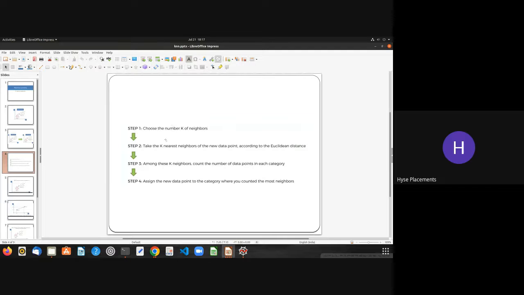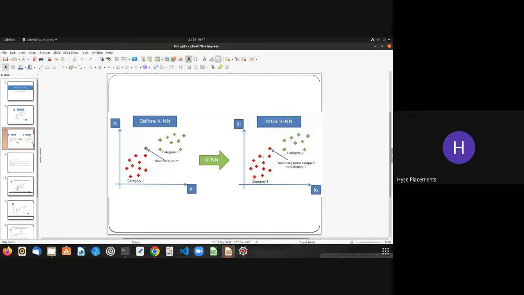Suppose think like this. If I'm taking 3 neighbors, randomly 3 neighbors, and a new data point has come in the xy plane, then through the Euclidean distance it identifies the distance to the new data point of the first 3 category 1 data points, which is the shortest distance, and it identifies the distance of category 2 as well. If category 1 has less distance compared with category 2 to the new data point, that new data point is added to category 1. So that's how the KNN works. So that's how k nearest neighbors works.